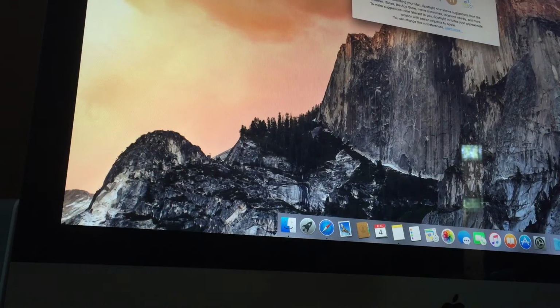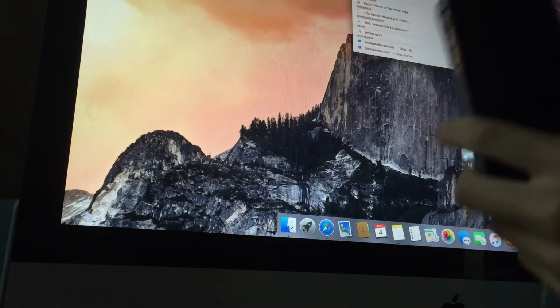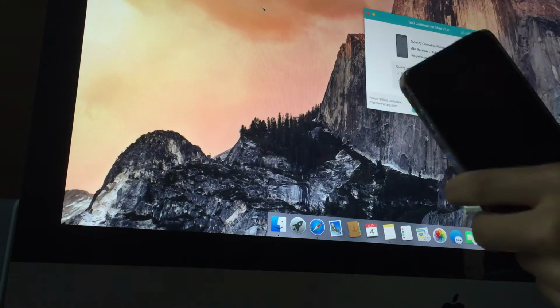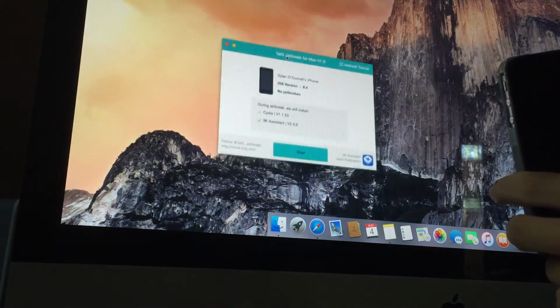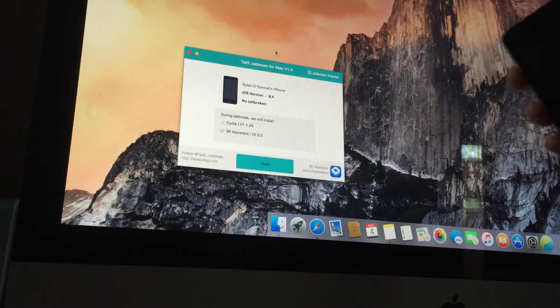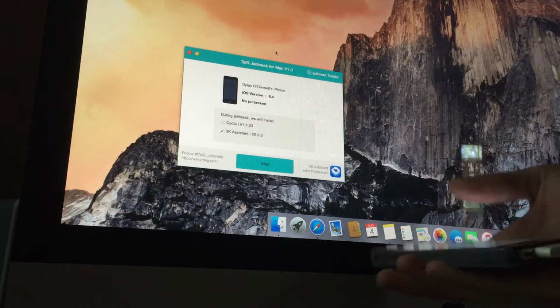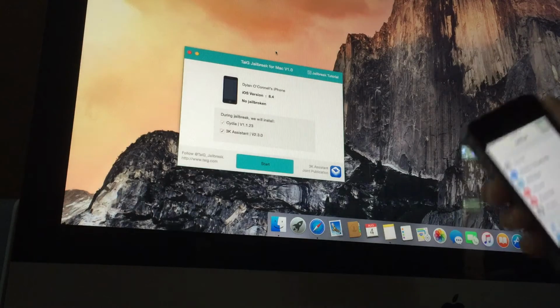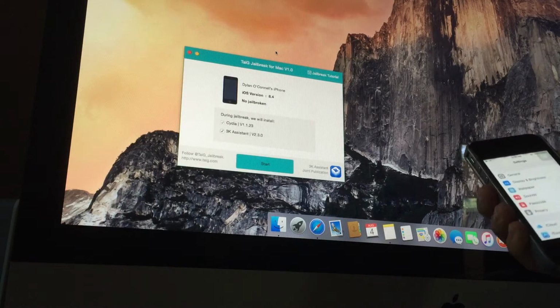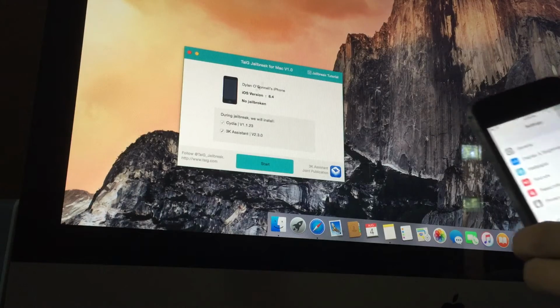I have TaiG's website linked in the description below. You will just want to go down there and download this application. So this is the Mac version. This is the first version. It is somewhat buggy, so you may encounter problems. If you do encounter problems, you will have to restore through iTunes to try the process over again. It is kind of annoying, but that's just how it is with jailbreaking.